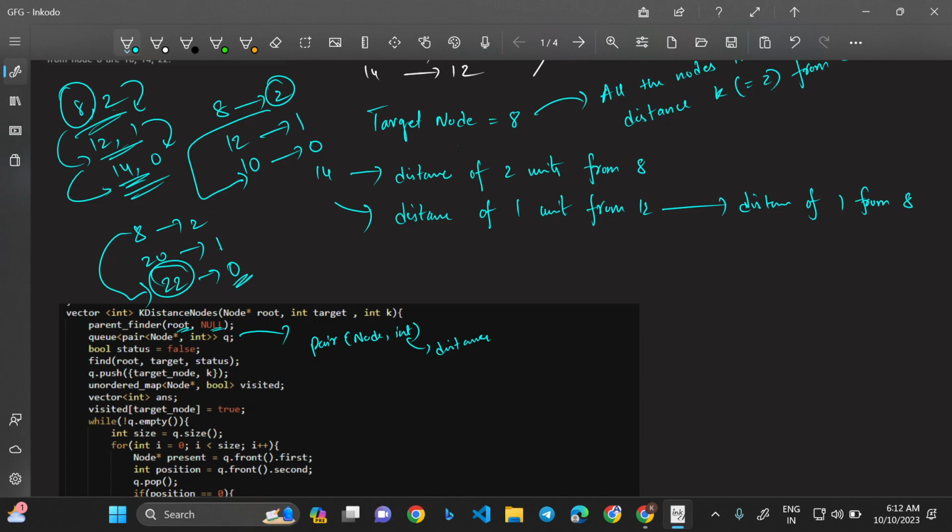So what do we mean by distance associated with it? When we are standing at 8, we are looking at a distance of 2 units. We are trying to find those nodes that are at a distance of 2 units. When we are standing at 12, we are trying to find nodes that are at 1 unit. And when we are standing at 14, we are trying to find nodes that are at a distance 0 from 14. And distance 0 means that particular node itself. So we'll be taking that.